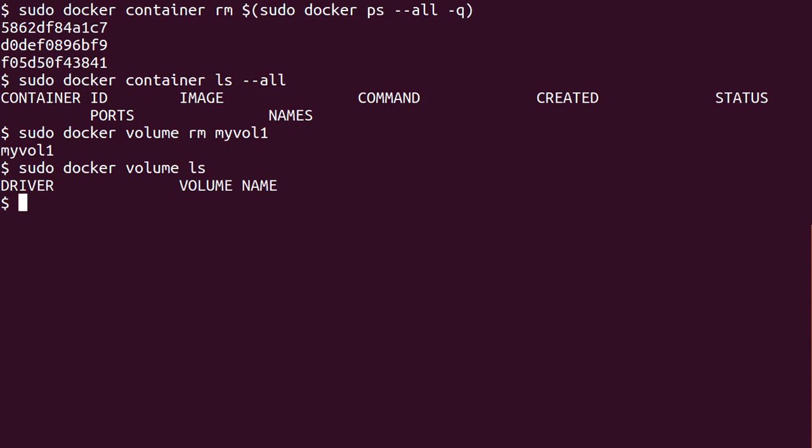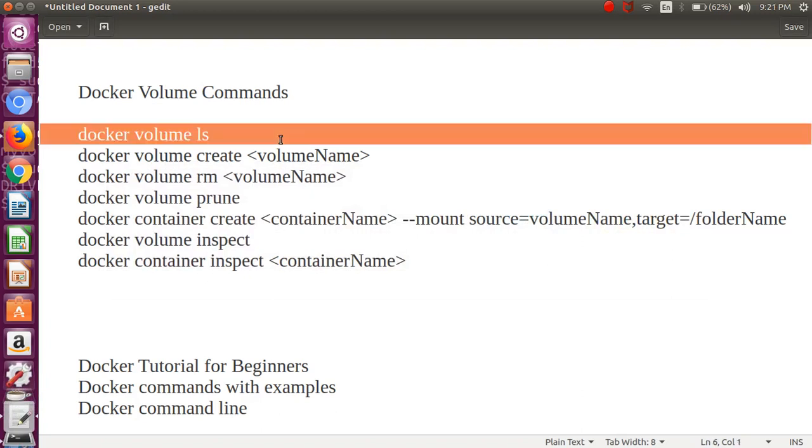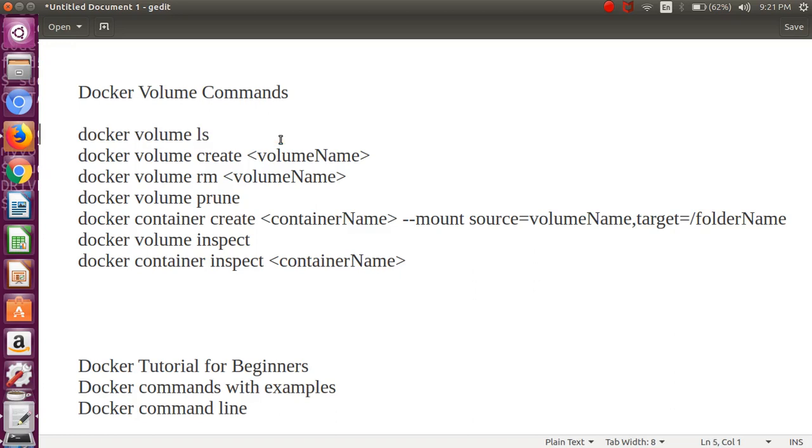So I hope you will find this video useful. In this video what we have done, we have learned the basic commands of Docker. We have seen how we can list the volumes, how we can create the volumes, remove the unused volumes, create the containers and attach the volumes with the mount option and inspect it.